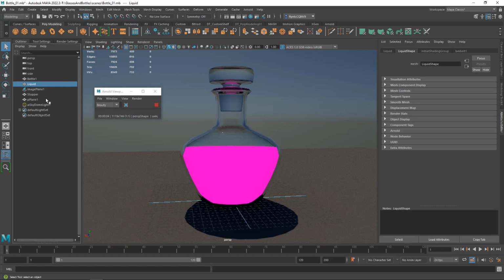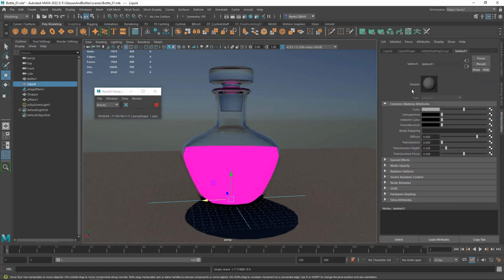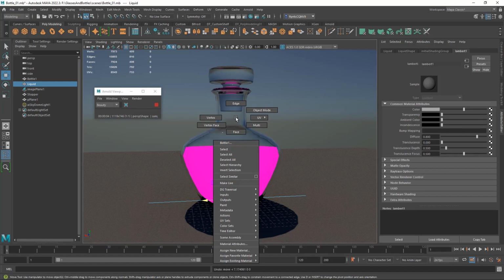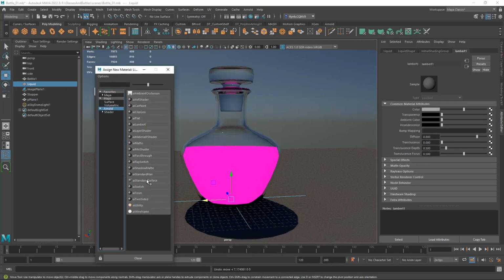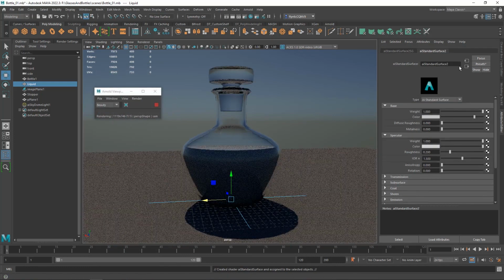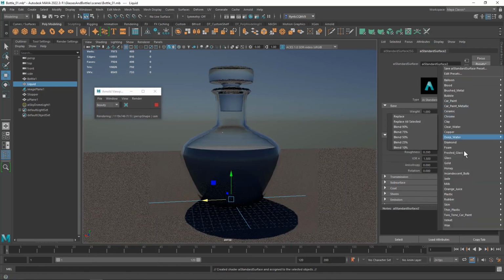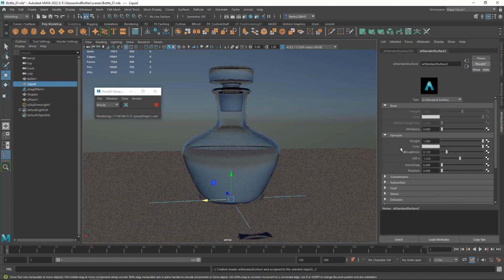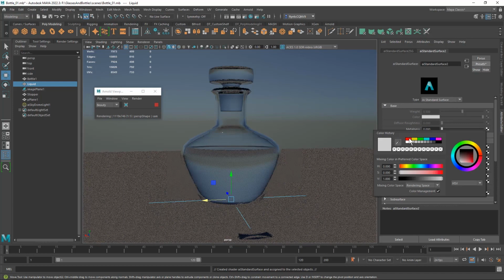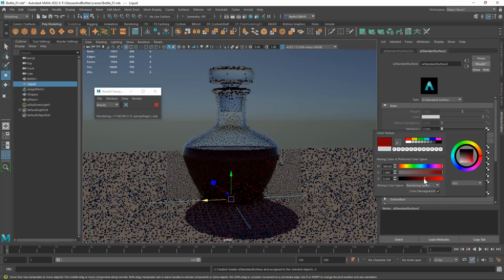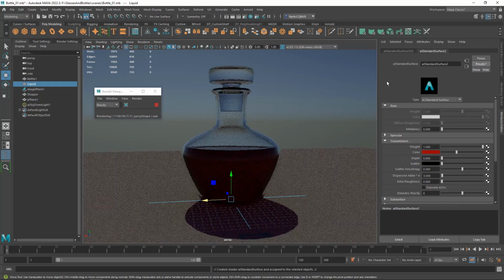But I'm going to go ahead and select the liquid mesh. And I'm going to right-click on this mesh, assign a new material. This is also going to be an Arnold Standard Surface Shader. And this time for the preset, we're going to select Clear Water, like we did for the wine, and we're going to change the transmission color to a red color that we are going to darken a little bit to make it look like red wine.